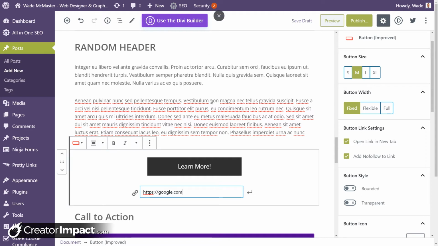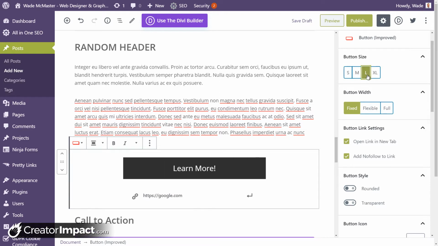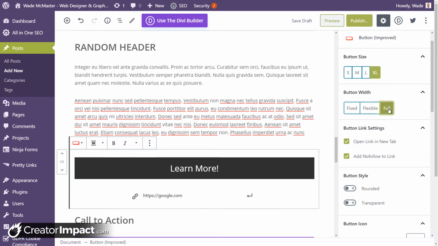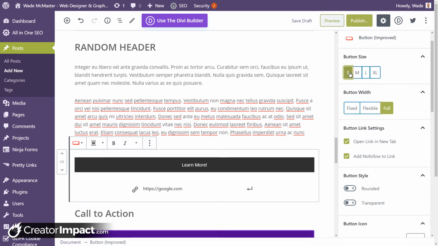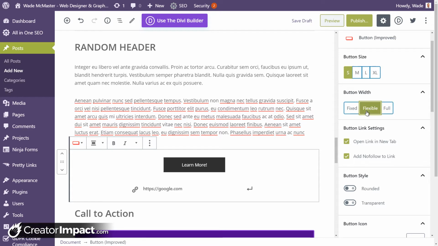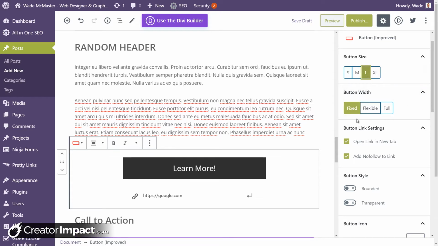google.com. All right, so we put our text in there and our link to the button. Now, what makes this different from the other button is the fact that you can choose different sizes: large, extra large, so gigantic. Button width can be flexible, full width. So if I make it full width but I make it small, you get this weird, huge, long button. So you've got some cool options there to change the size.